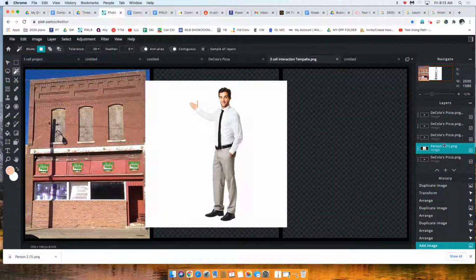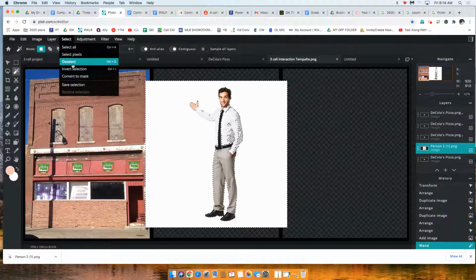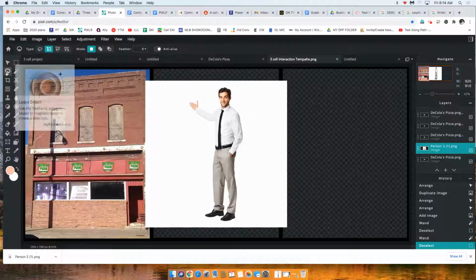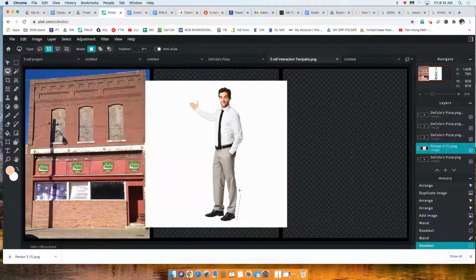Magic wand. We're on the right layer. Okay. Now, it selects a lot of his shirt. Darn. Okay, let's see. Lower our tolerance. I'm going to select, deselect, and try that again. You know what? We might have to use the Lasso Tool. All right, so the Lasso Tool, polygon, and I am going to just do a quick trace of our person here.